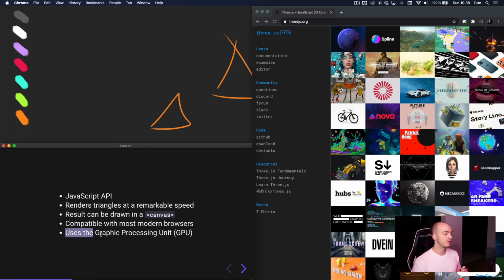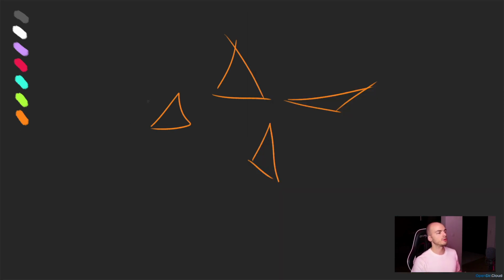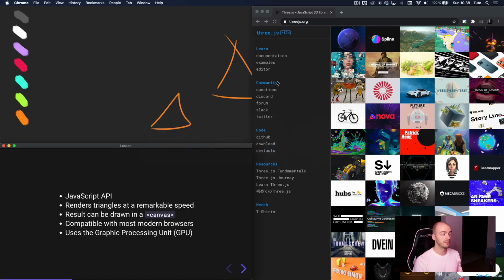And it uses the graphic processing unit. And this is why it's so damn fast. We call that the GPU. It's a component in your computer. There is the CPU and there is the GPU. When you do calculations in JavaScript, you do, I don't know, 2 plus 2, it's the CPU working. When you draw those triangles, it's the GPU working.